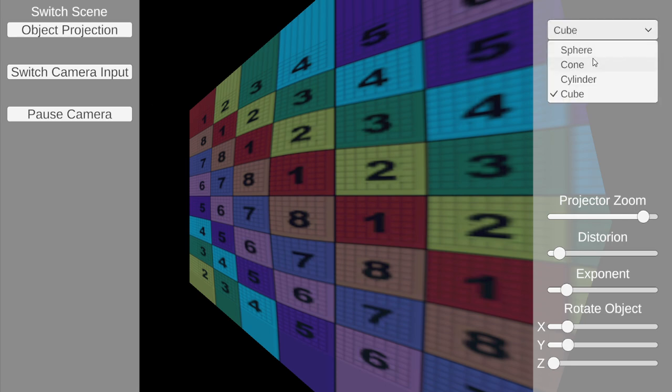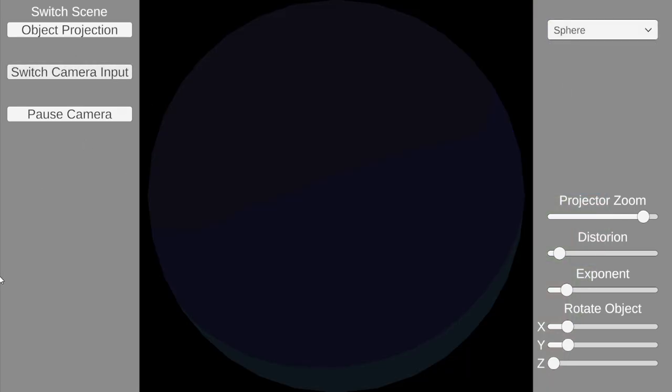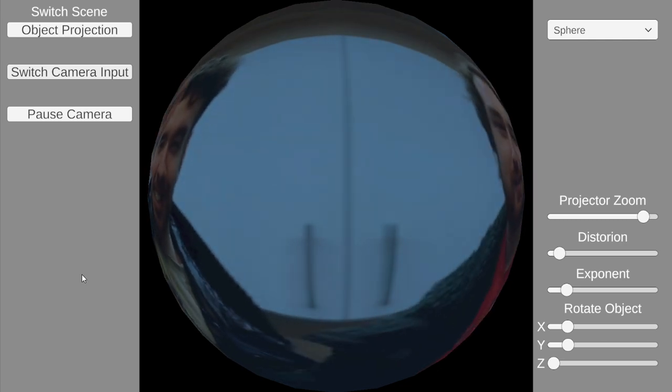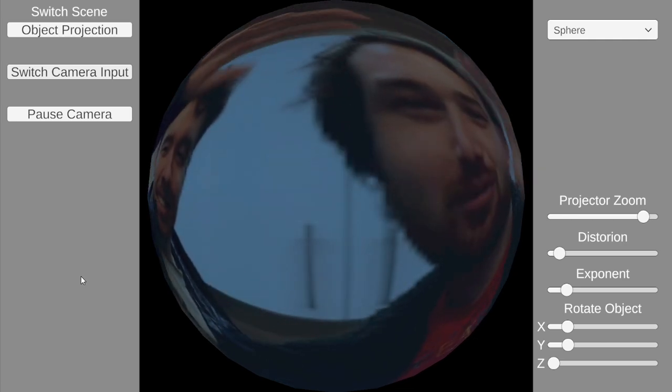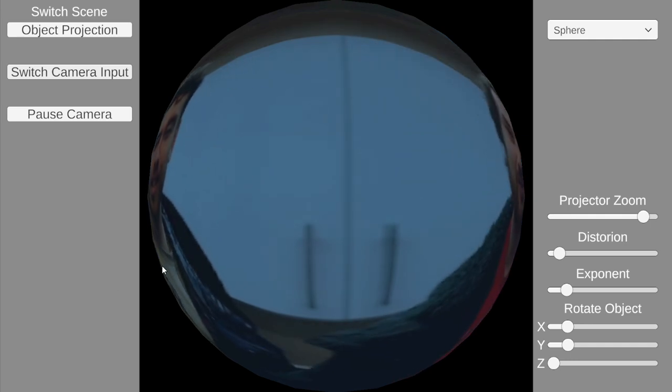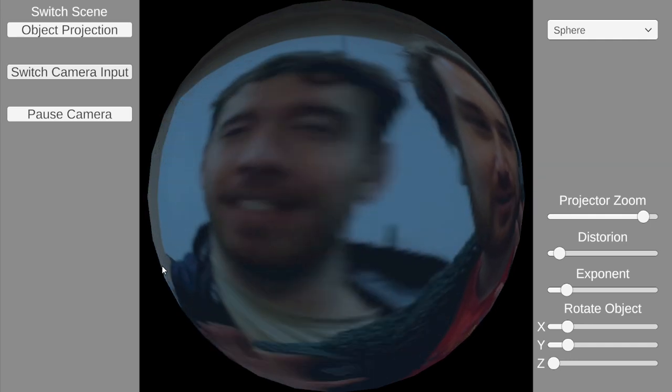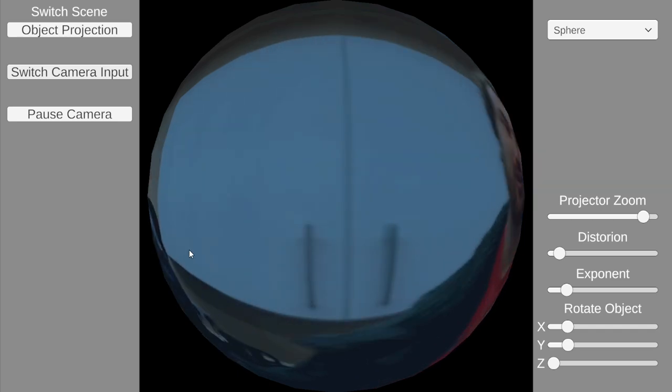And we also added an input for the webcam, to add a little bit more practical application and interesting effects.